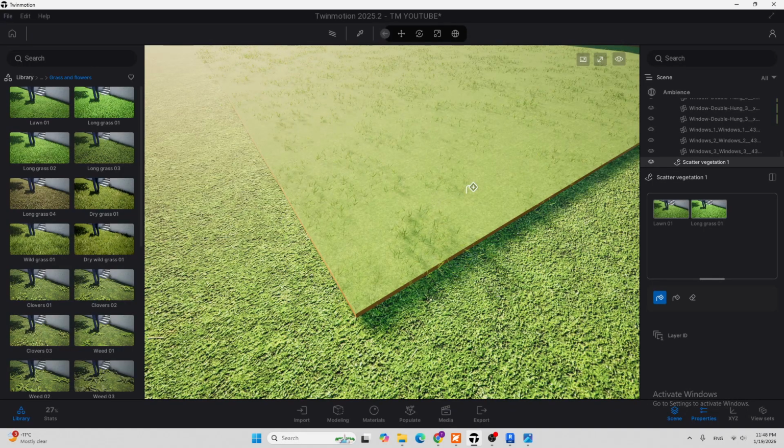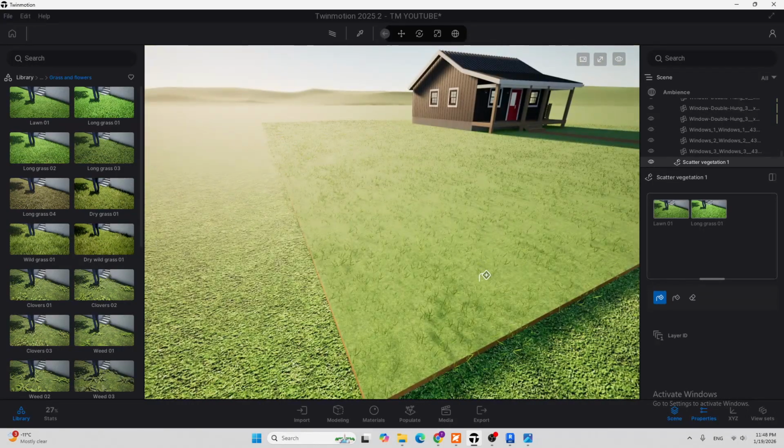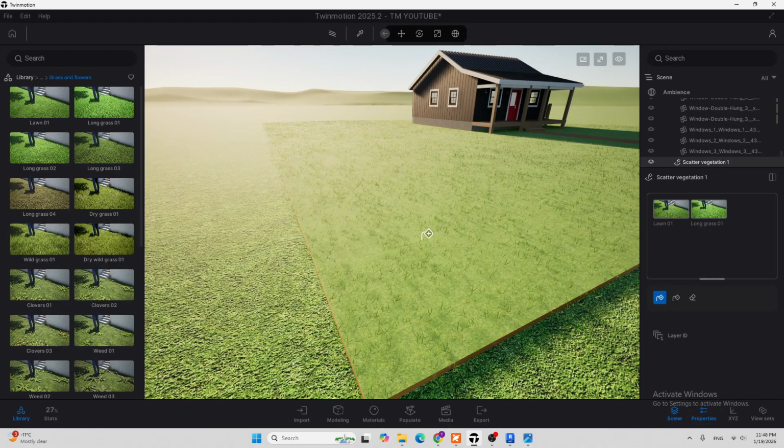If I click it multiple times, it's going to scatter even more. It's going to create even more grass, as you can see right there. And you can click this remove to remove the grass. So it's a cool tool.